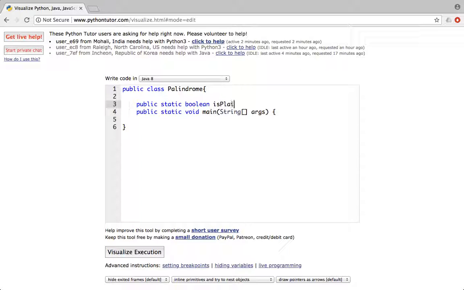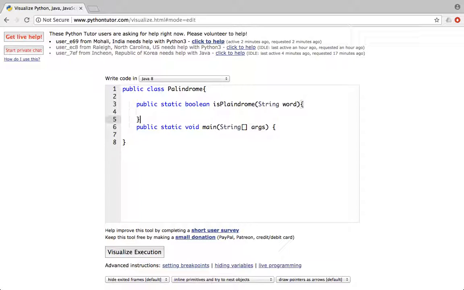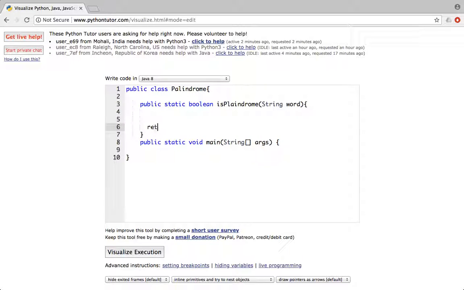boolean isPalindrome, and it takes a string, say word. And it's going to return true if the word is a palindrome. Okay, first things first, we are checking, say for example, kayak. So we are checking kayak, right?